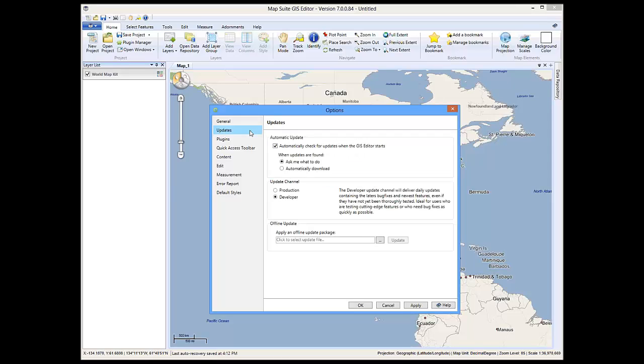The next section is the update section. We can set whether or not we automatically check for updates, and if we do find updates, how we handle it. And then we also have an update channel. We have both production and developer. The production channel only updates to the most thoroughly tested version of the GIS editor. And then we also have the developer version, which gives you all the latest bug fixes and new features, but may not be as stable as the production version.